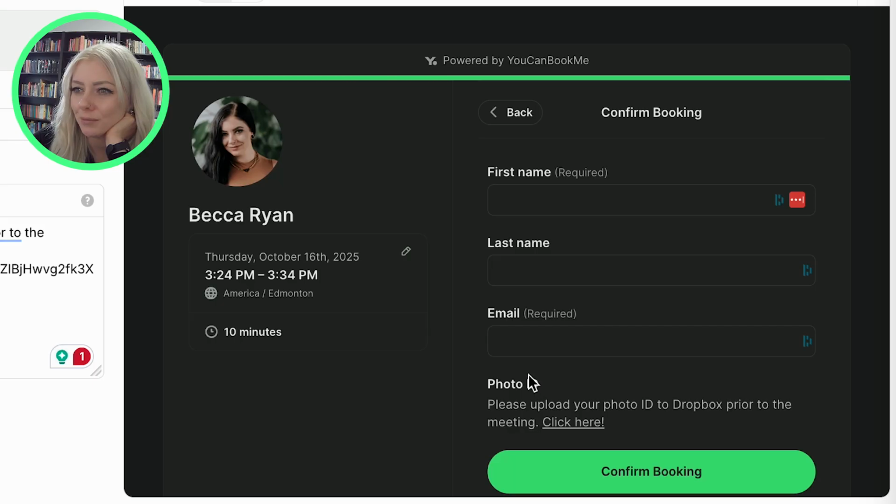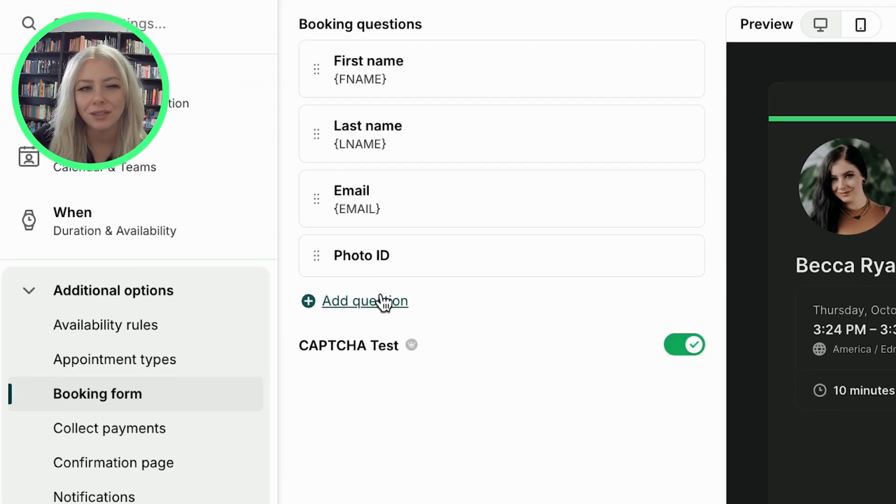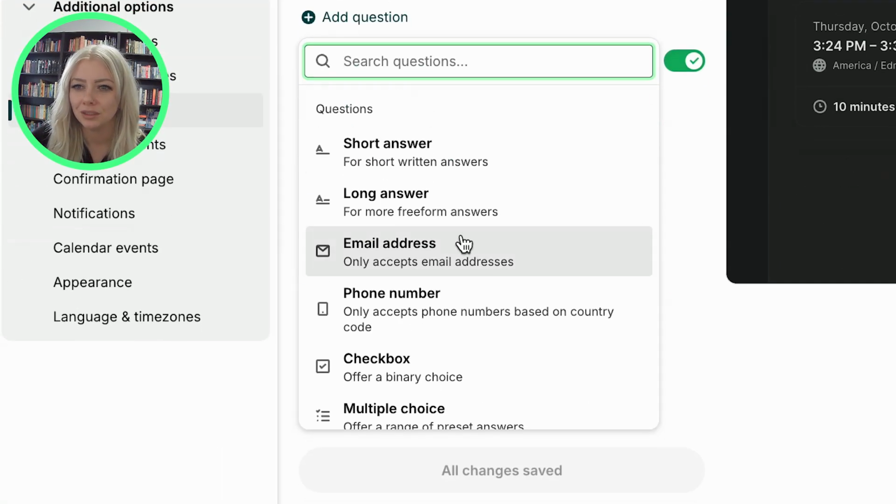So now in the booking form, it says photo ID. Please upload your photo ID to Dropbox prior to the meeting. Click here. So there's a spot. It'll open up in a new window and it will have them upload their photo ID. Maybe I want them to do a checkbox too, just to confirm.